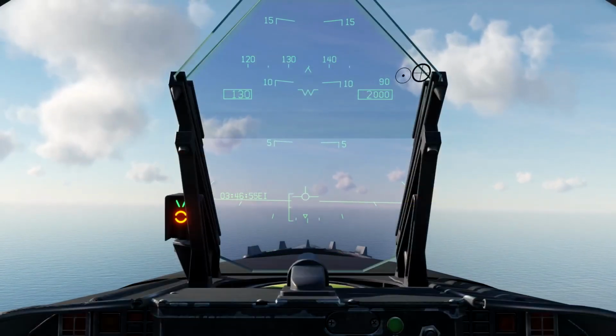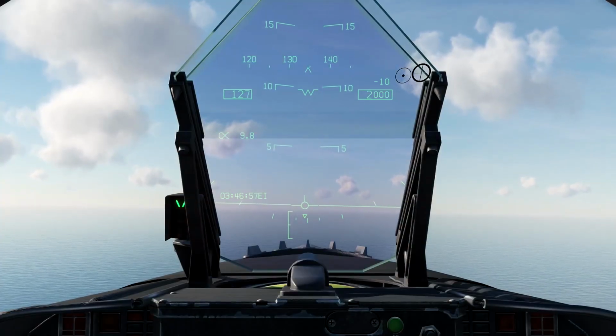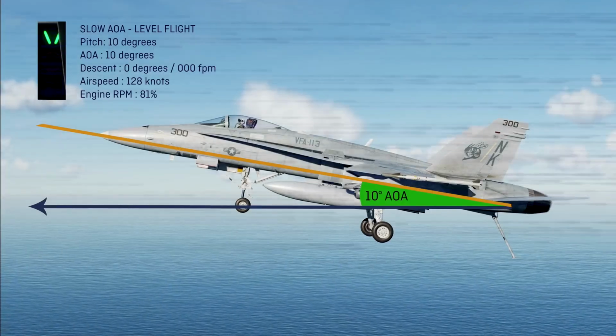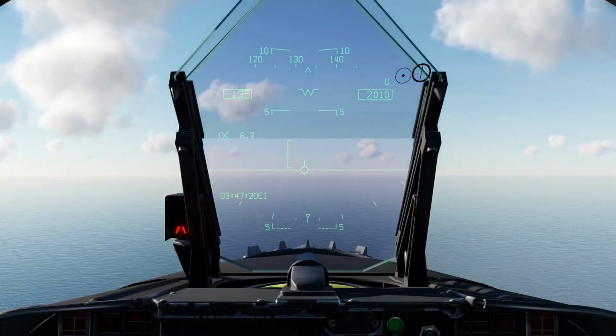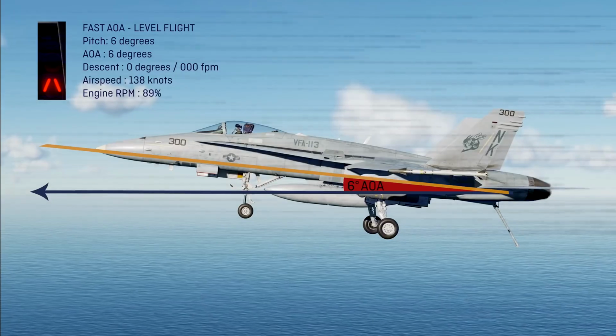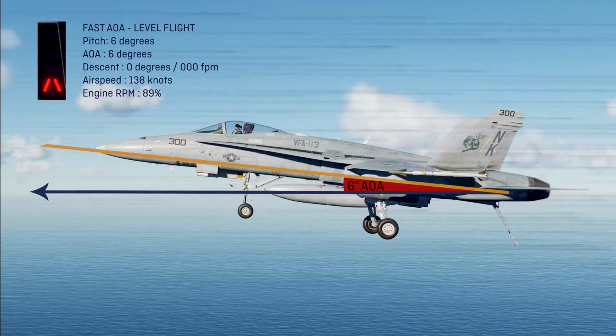If we fly at 10 degrees AOA, the indexer changes to a green chevron, telling us to go faster. If we fly at 6 degrees AOA, the indexer changes to a red chevron, telling us to slow down.